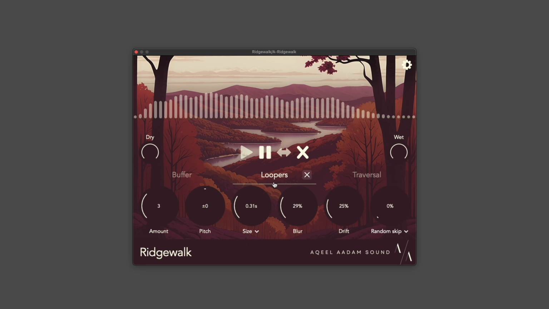In the loopers section, we have access to a few more controls as well. There's an amount control, which controls how many loopers are actually playing. You can have up to 7, and please note that all of the loopers will move together through the buffer. We can also change the pitch of the playback. We can change that pitch from plus or minus 2 octaves.